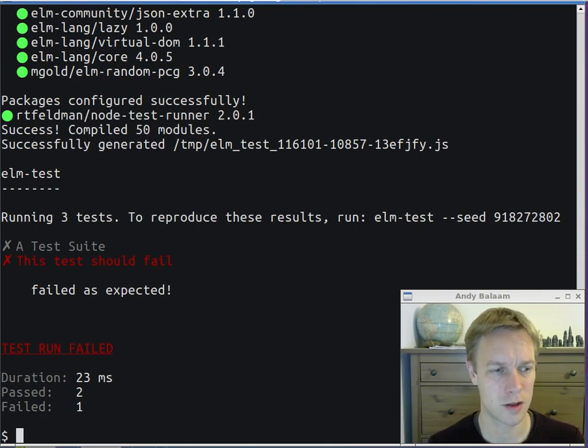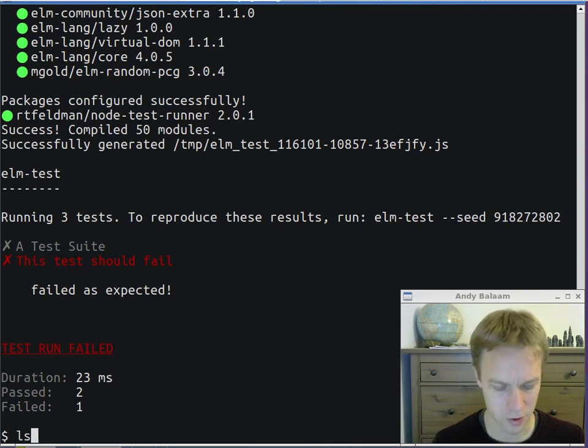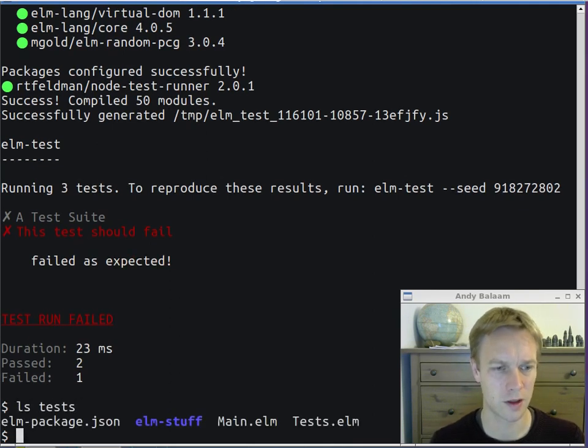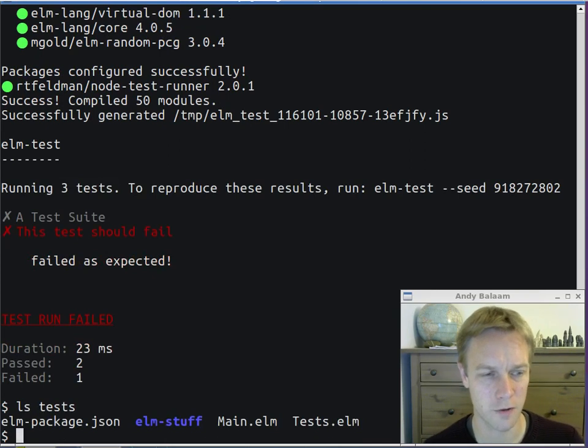there are two tests that passed and one test that failed, and that's because those are the tests that it set up automatically for us. So let's have a look at what it set up for us. Let's have a look inside that tests directory again. It's got an elm-stuff again that we ignore, and it's got a Main.elm and a Tests.elm.